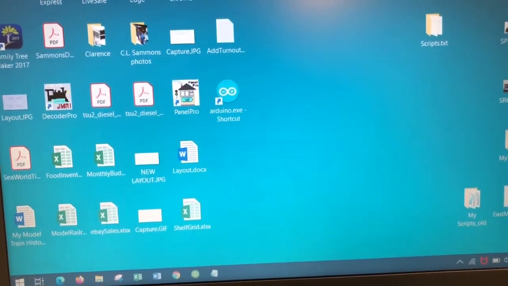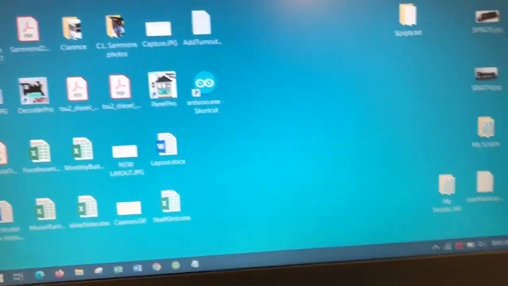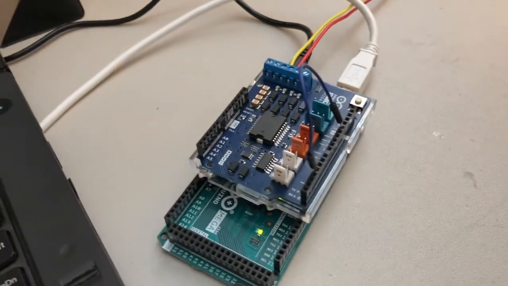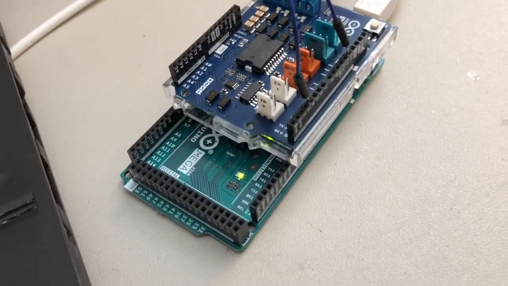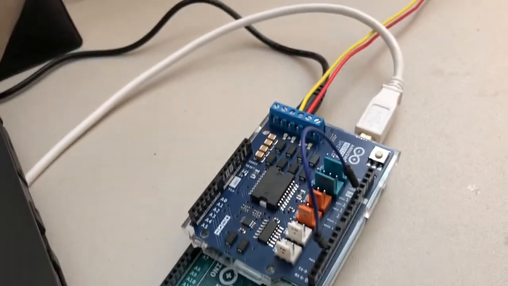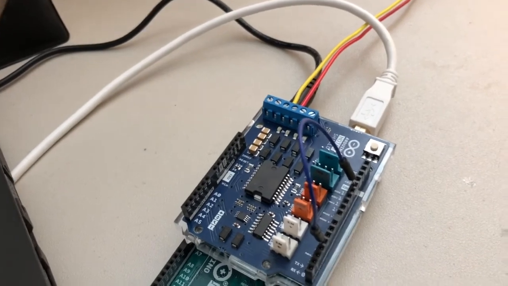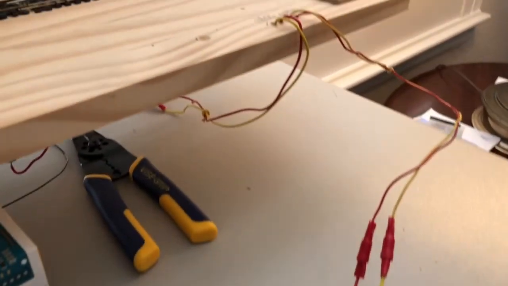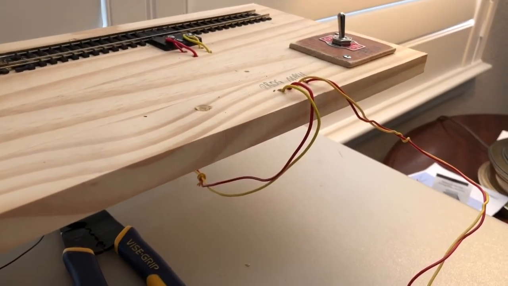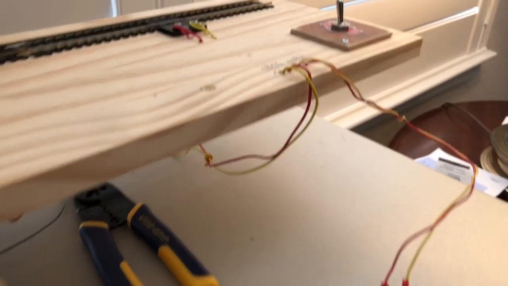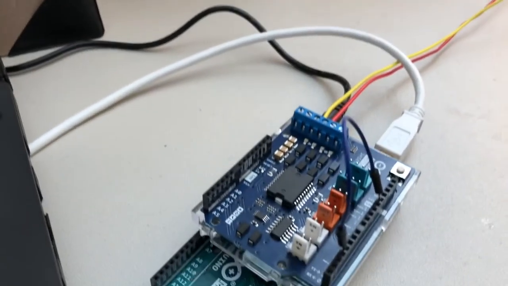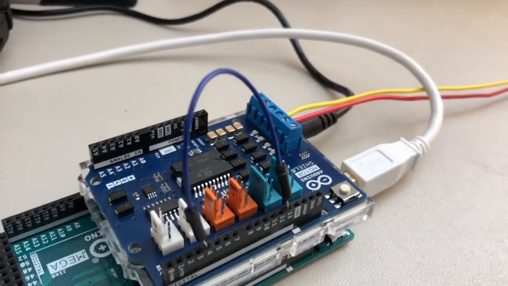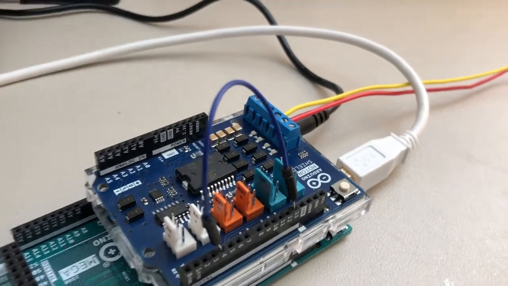Okay, this is part two of my video. Here's the Arduino with the motor shield installed on top. So you have my yellow and red wires going over to my test track. I have it on the main track. And there's that little jumper cable that actually has to be in place to create the DCC signal.